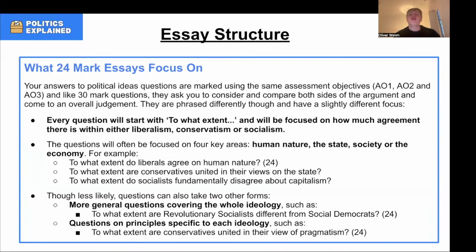And like 30 mark questions, they ask you to consider and compare both sides of an argument and come to an overall judgment. But they're phrased differently. They're not evaluate the view, they're to what extent. Every question starts with to what extent, and is going to be focused on how much agreement there is within liberalism, conservatism, or socialism. So this is the core political ideas questions. They can be slightly different for the non-core, but they're broadly similar in terms of focusing on, does this ideology hold this overall view? To what extent is there agreement? And these questions will often be focused on four key areas: human nature, the state, society, or the economy.